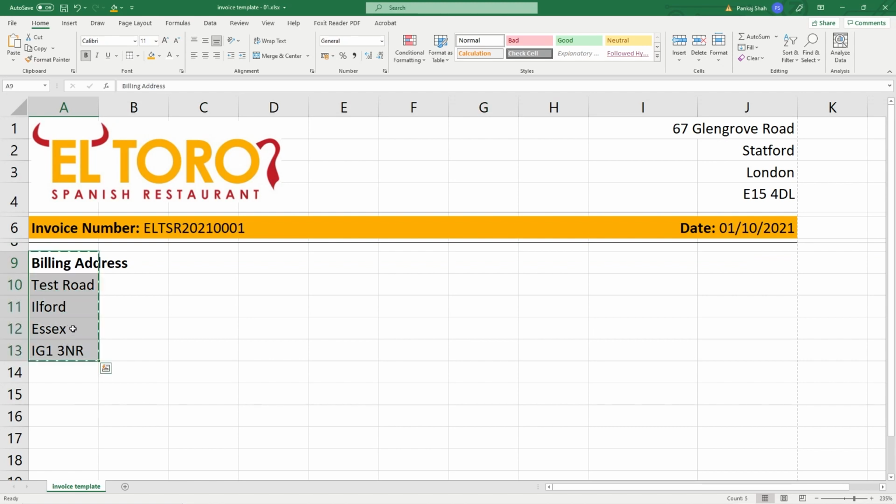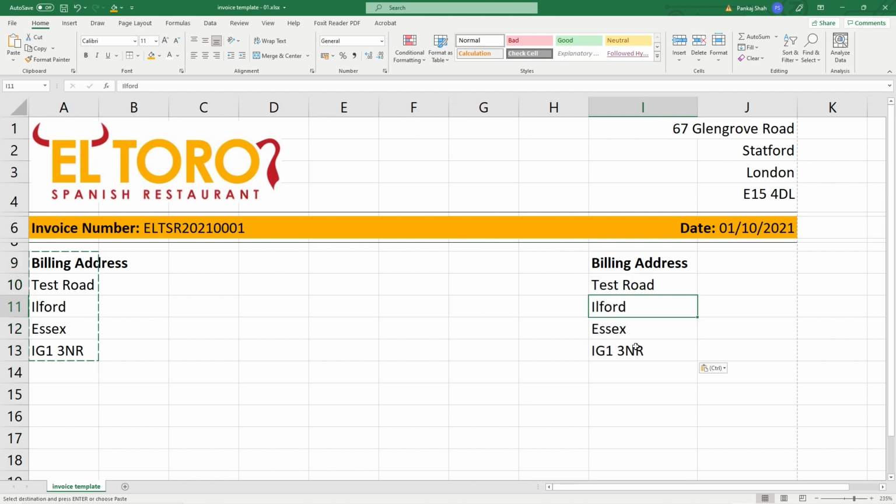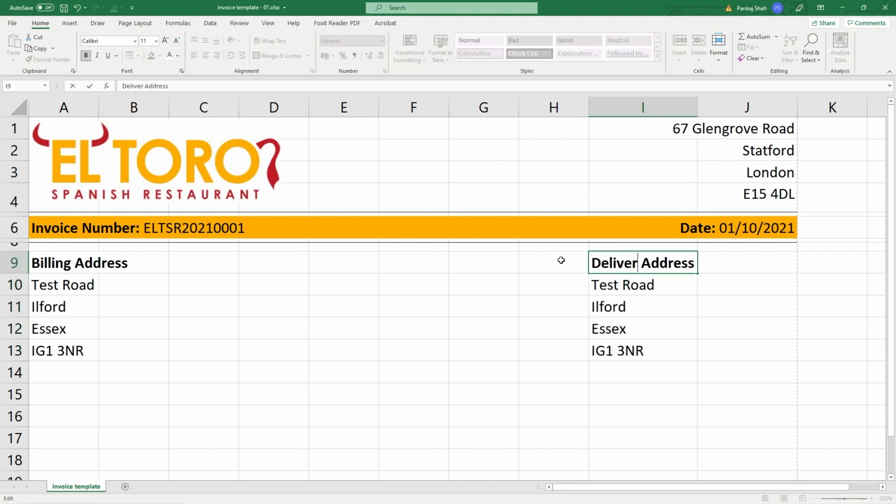Let's copy this text and paste it here, and this will be the delivery address. So we'll put the billing address here, the delivery address over on this side, and then we can just do a little bit of work in Excel to add some borders around it. So we might just put a line above and a line below, might be sufficient enough. So let's just try that.